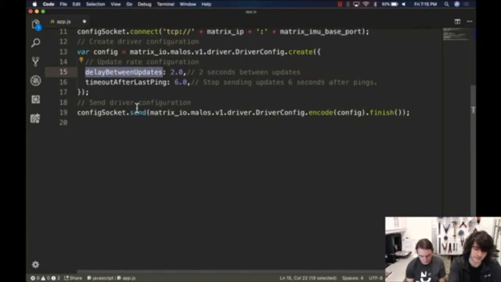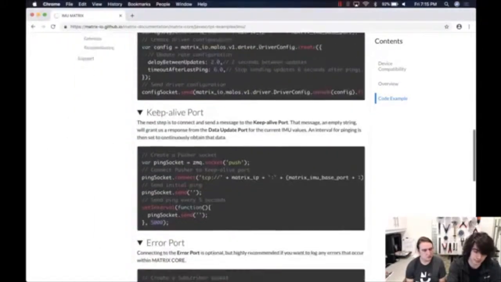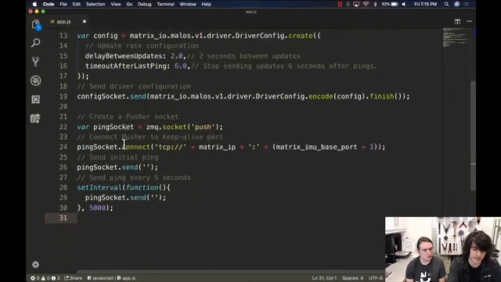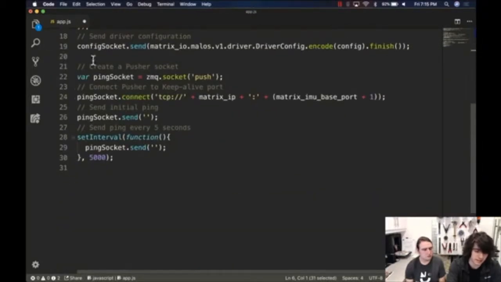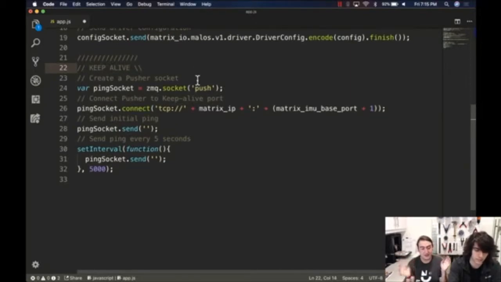And once you have that configured, you actually just send it to the 0MQ server. And that's all you need for the base port. So now the next port, which would be the keep alive port. It works the same way as the base port, but instead of sending a protocol buffer, what we'll be sending is an empty string, because for the keep alive, you just need to ping it. It doesn't have to actually contain anything. So you're just constantly telling it, hey, I'm still here, keep sending me data.